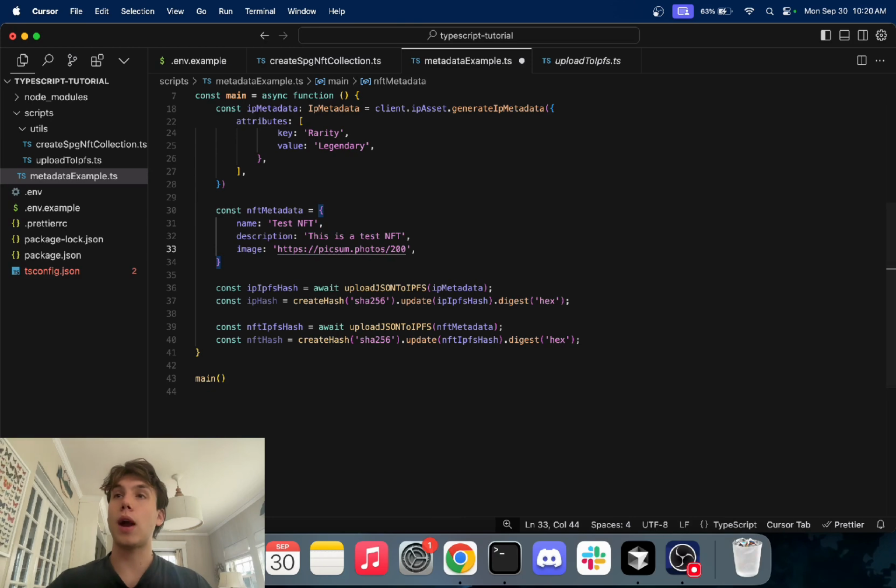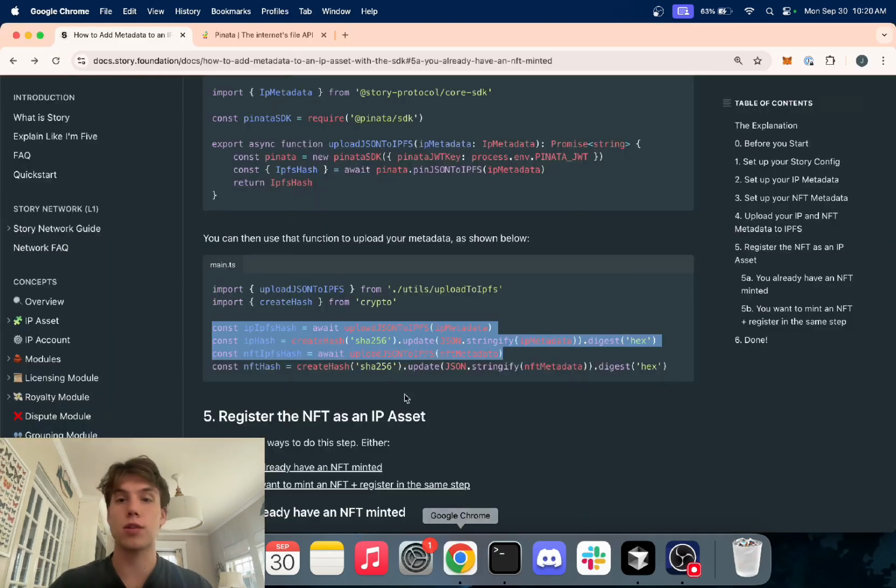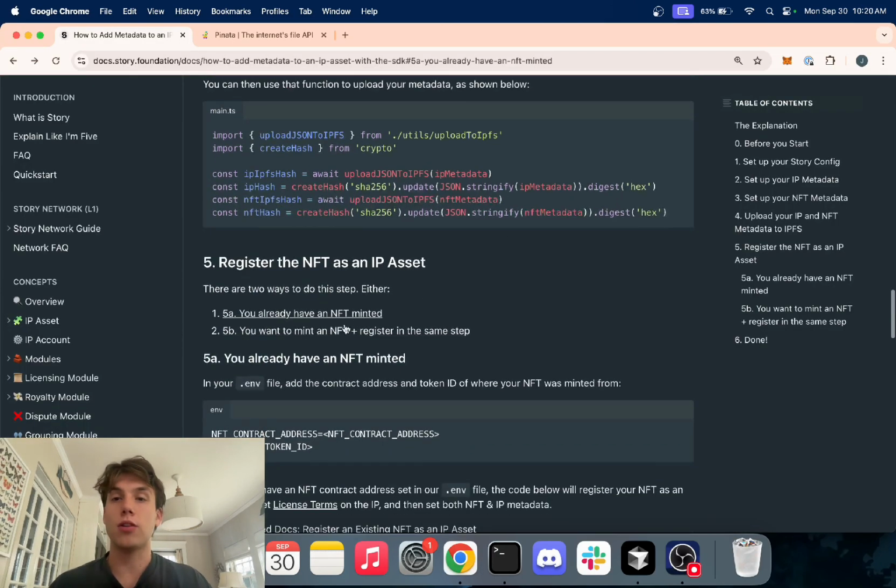great. So now that we've done that, we're actually ready to register our IP, which is insane that we're already there. So let's go ahead and do that. Now we're on step 5.